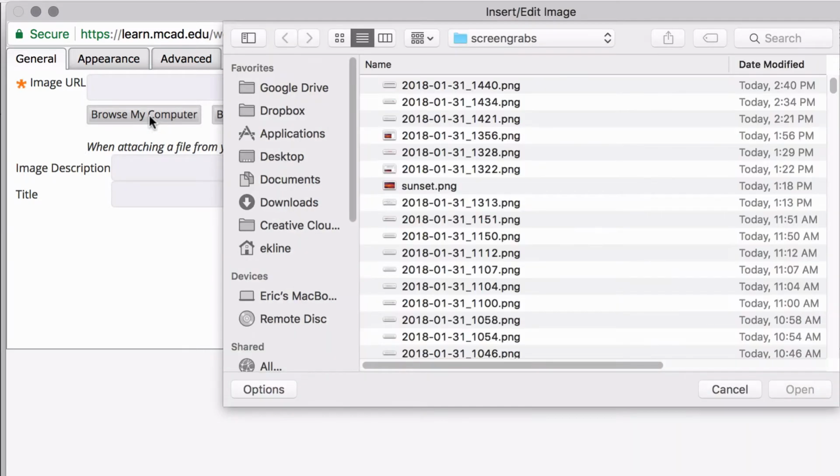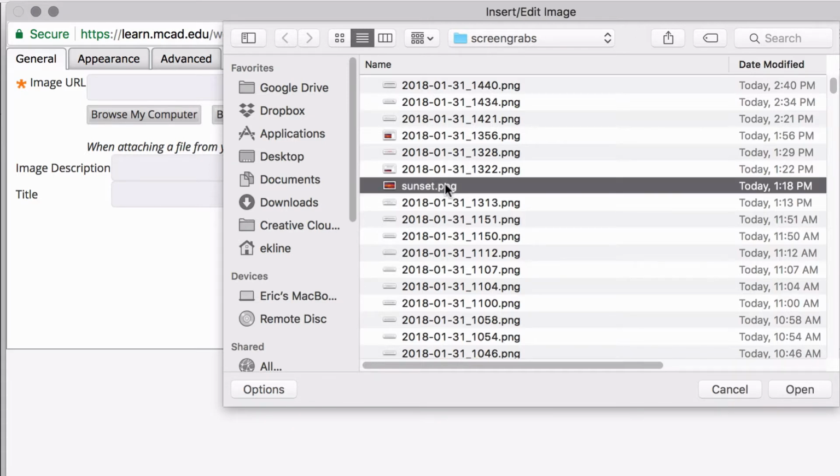And so I'm going to find the sunset image, which is a PNG. Basically the two file types you'll be using for images are going to be JPEG, which is JPG, or the PNG image type.